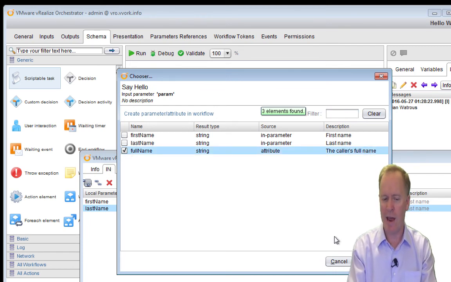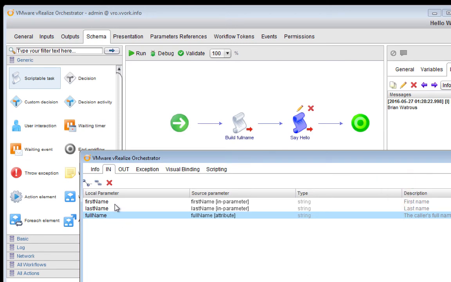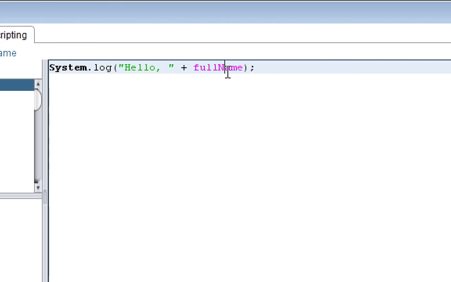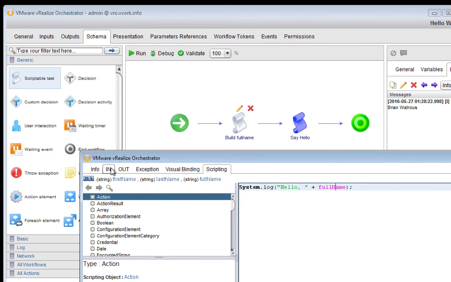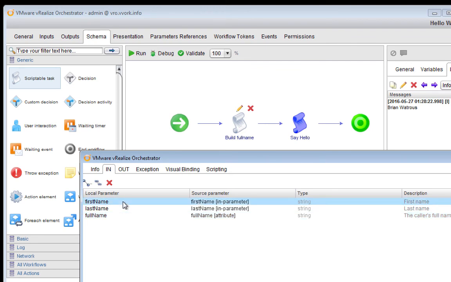But notice I've now got three variables. Two are input parameters, one's an attribute. They're all set up for inward binding, but the code over here only needs one of those variables. I'm bringing in, through an inward binding, all three variables. So what do we do? To deal with this problem, you can simply select the variable that you don't want a binding to anymore, click the X button, and now you've cleaned up that little mess.